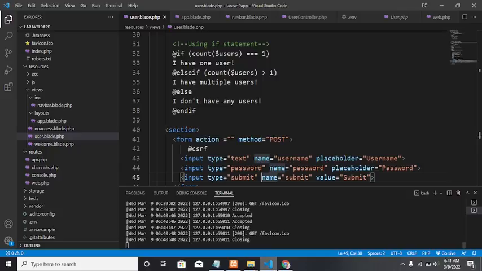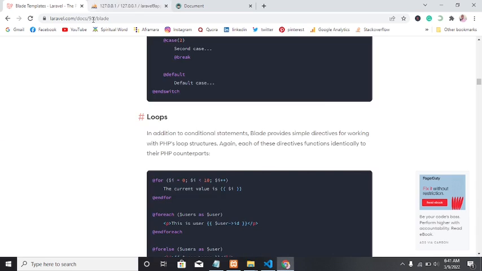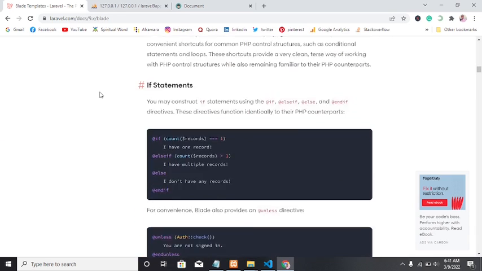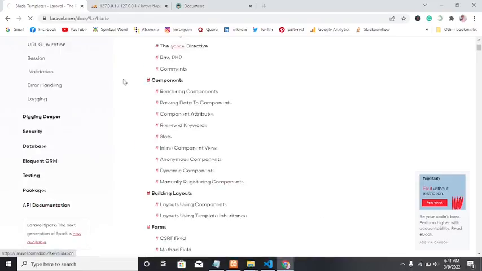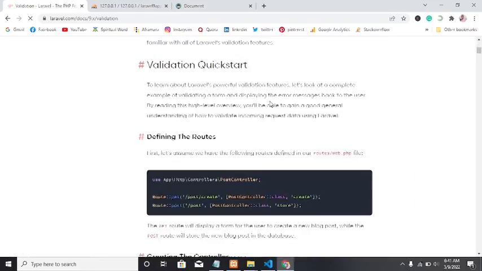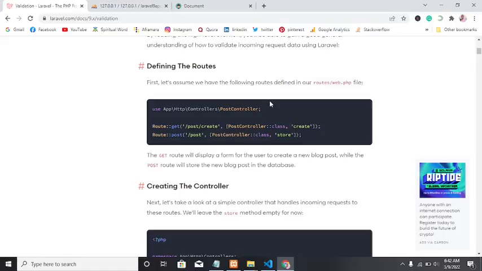So the last thing I want us to look at is validation. What is validation, and how can we use it in our Laravel? As you can see within their documentation here, we have validation. Now validation is a very important concept. If you are a Laravel developer, you need to know how to validate stuff within the Laravel environment.